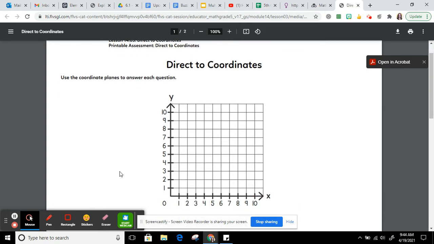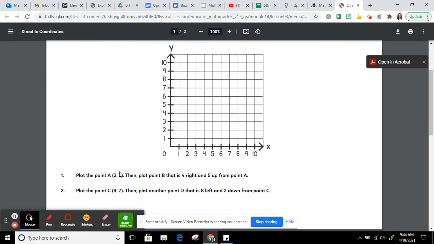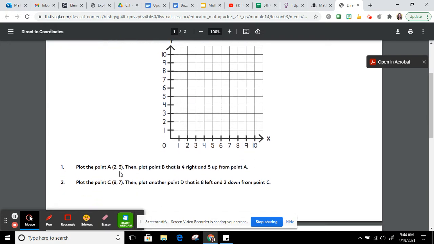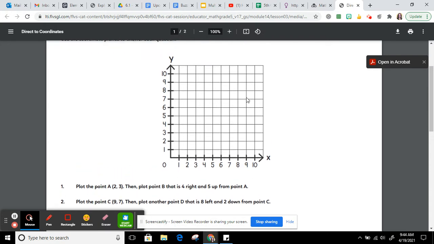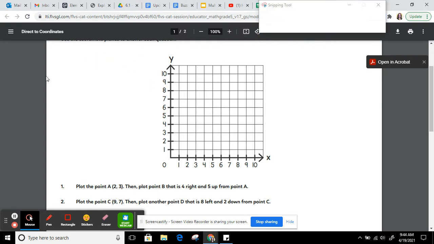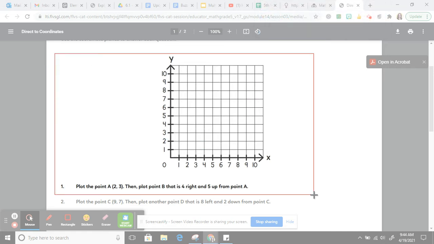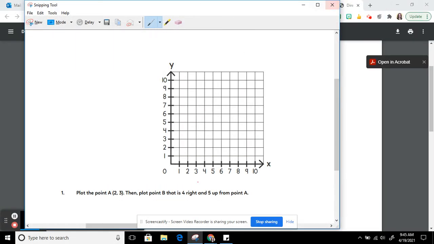All right, it says use the coordinate planes to answer each question. So you're going to follow these directions using this coordinate plane. Plot the point A at 2, 3. Then plot point B, that is 4 right and 5 up from point A. So we'll do that one as an example.